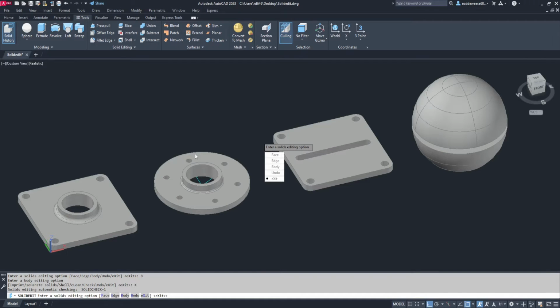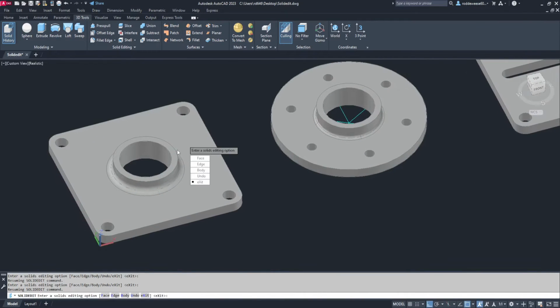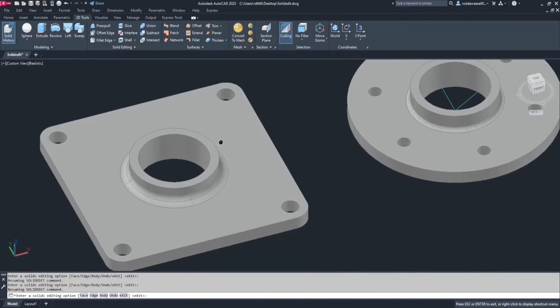Now, I've created several models here, but they all have some kind of issue that I need to fix. So I'm going to start over here with this first model, and I want to reduce the diameter of these bolt holes. They're currently 5/8 diameter. I want to make them 1/2 inch diameter. And I also want to reduce this fillet radius here. So I want to start with the holes.